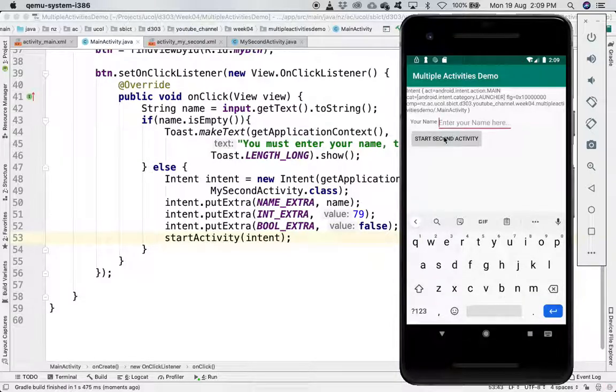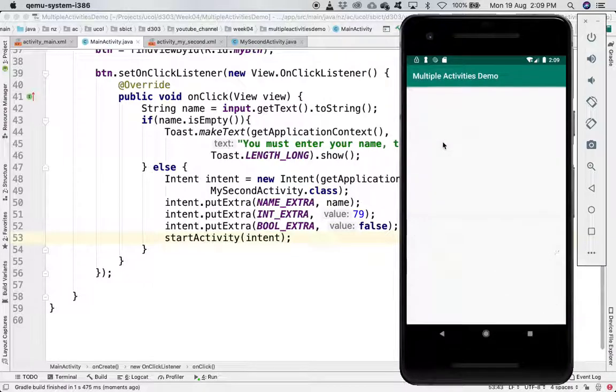Let me first give you the idea. If I don't give anything, it is empty, and I click on that, look at that. You must enter your name. It is not allowing me to go into that second activity. Understand? So let me give my name here, and then I click on this one. It is going into the second activity.